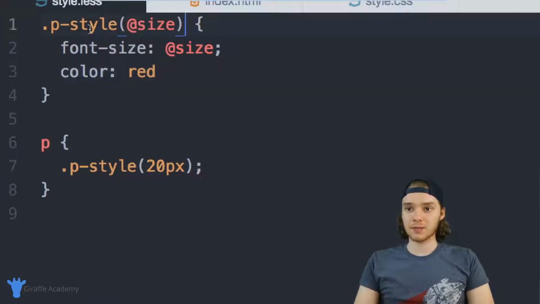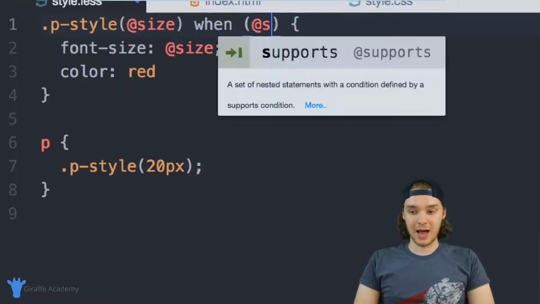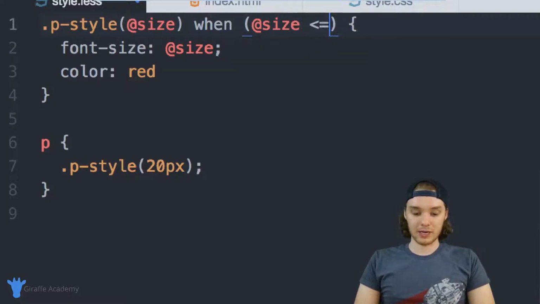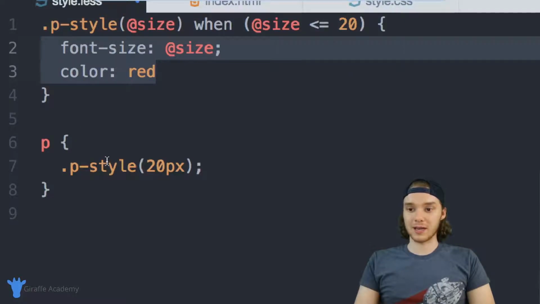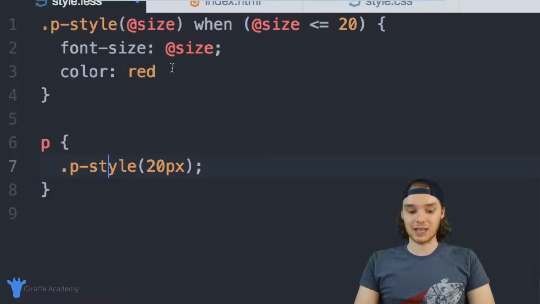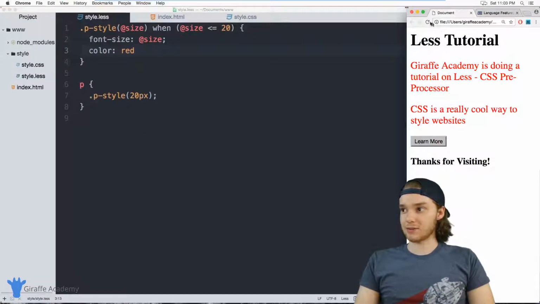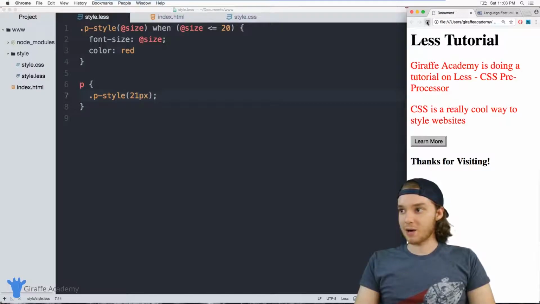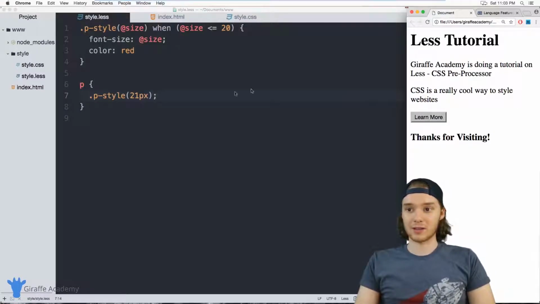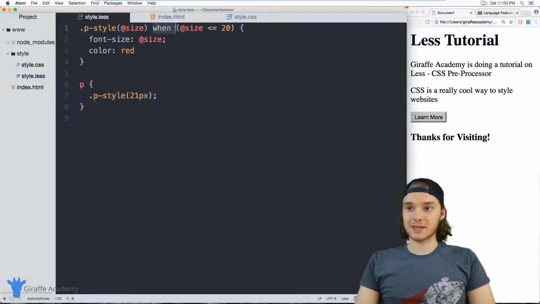So I can say .pstyle size when, and here I can define a condition. I can say @size less than or equal to 20. Basically, this is only going to get executed, in other words, these attributes are only going to get inserted into here, when the font size is less than or equal to 20. You can see that everything still works because we passed in a font size of 20. But if I pass in a font size of 21, all of a sudden, all of the styling goes away. I defined this mixin guard up here and that prevented any of these attributes from getting added in because the condition wasn't met.